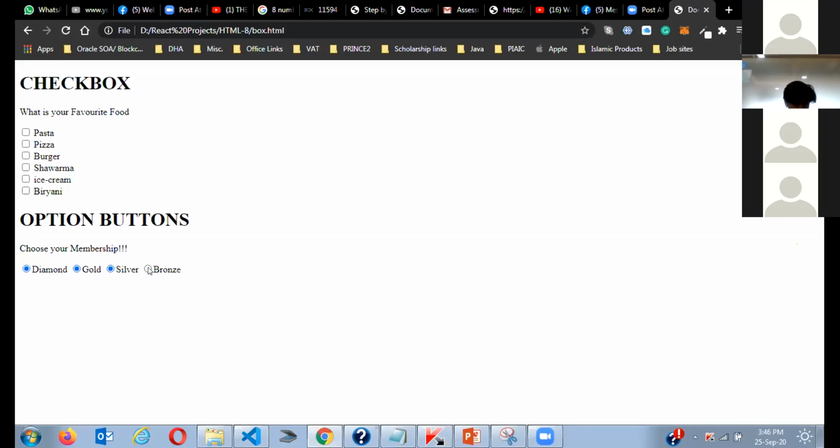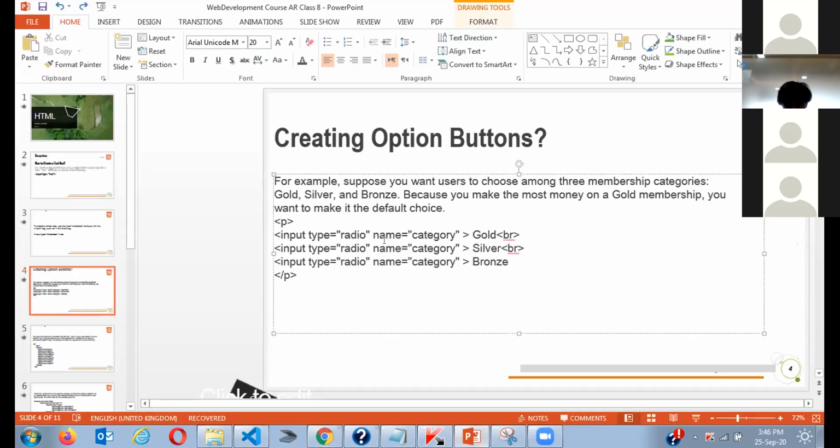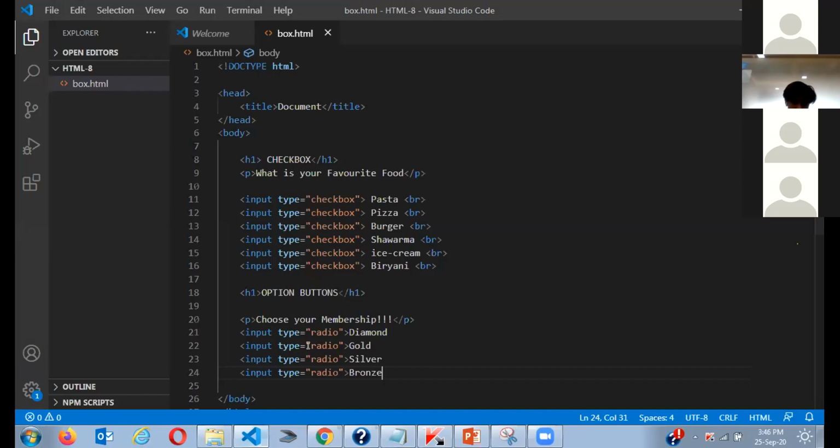Now what is happening is we can all choose it, but we don't want that. So that's why we add this name. What this name does is actually it makes a category, because right now it doesn't do any category. So what I want them to do is be in a category.